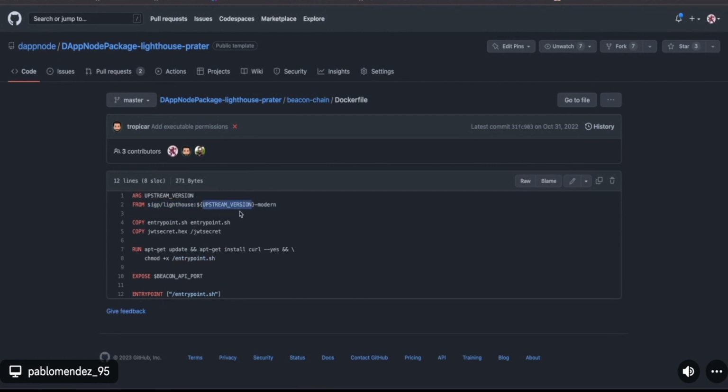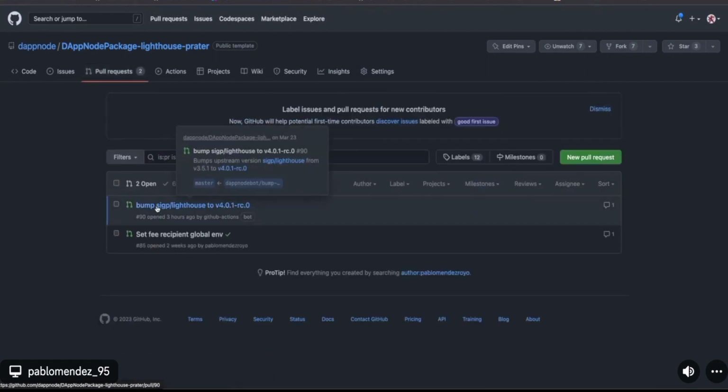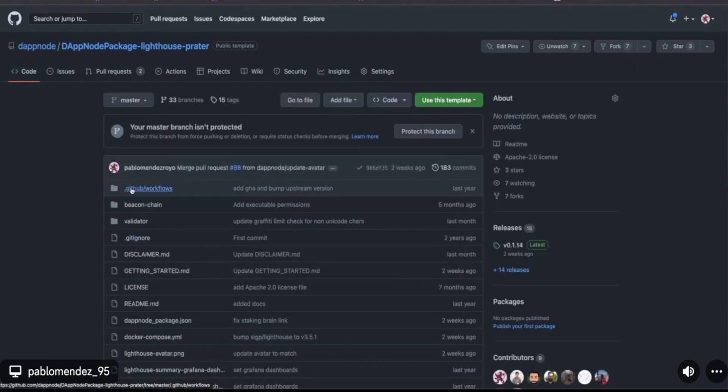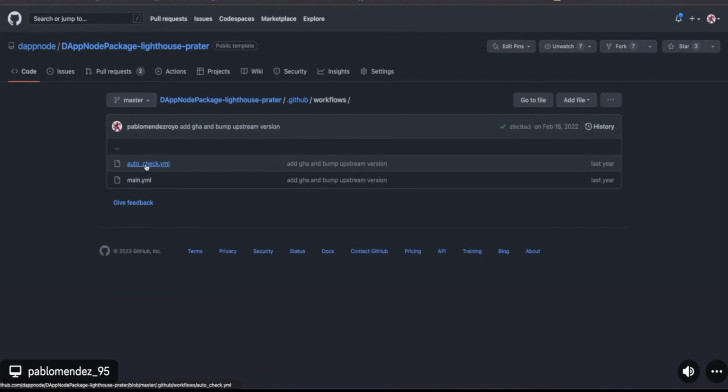This allows us to automatically track the upstream project. And whenever there is a new version, we automatically open a pull request in the repo, like this one. So this allows us to automate the process of having to update the upstream project version. And if you want to have a look, you just have to go to the GitHub workflows, and here are the workflows.